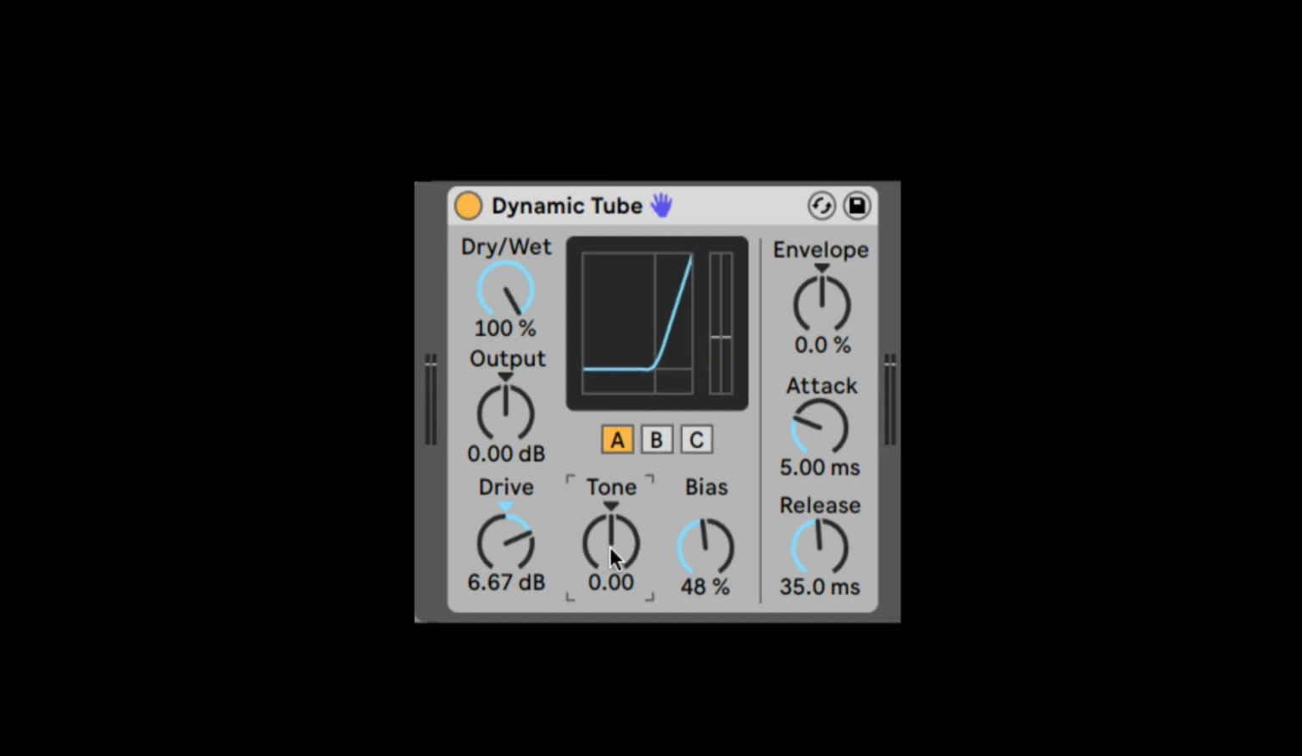The tone knob will decide whether the tube distortion is more focused on the high frequencies or the mid-low frequencies.